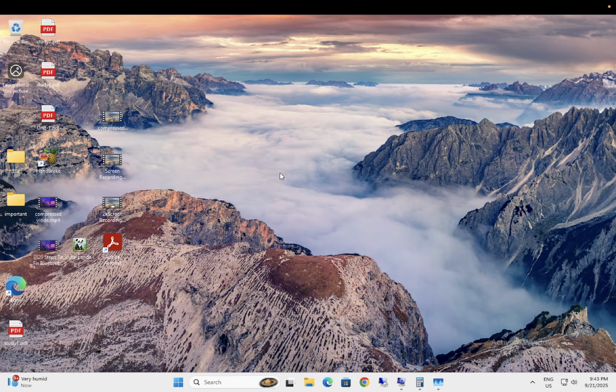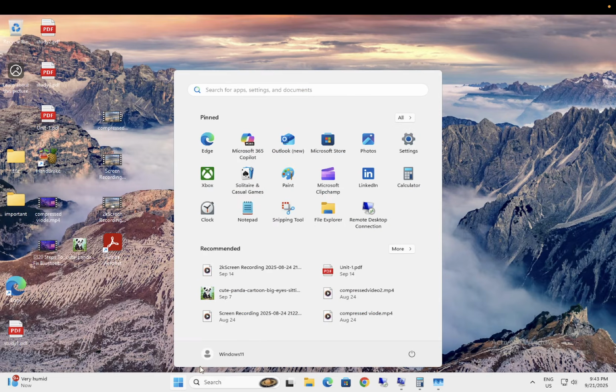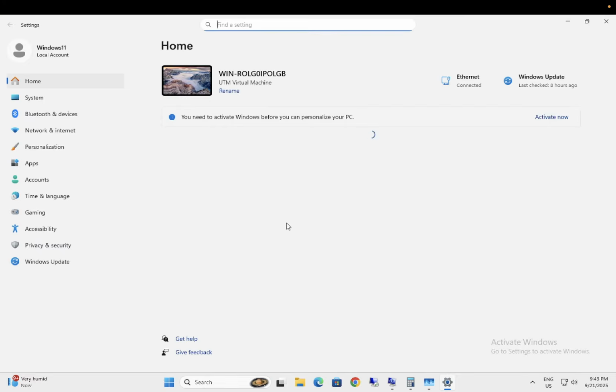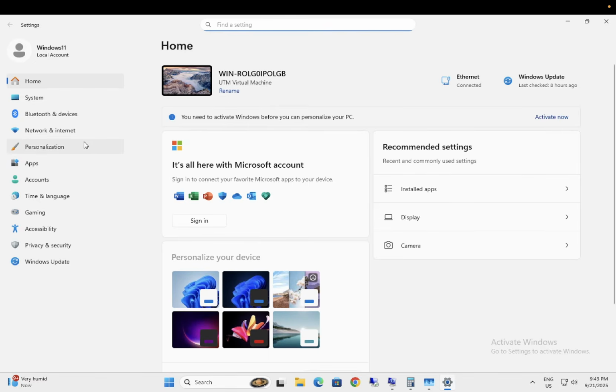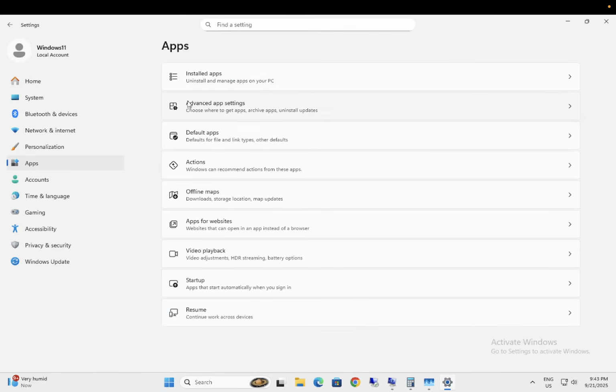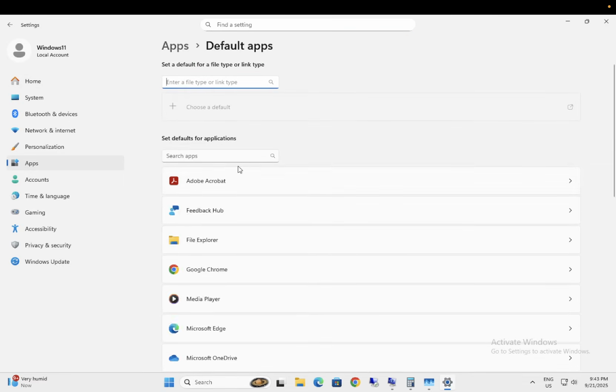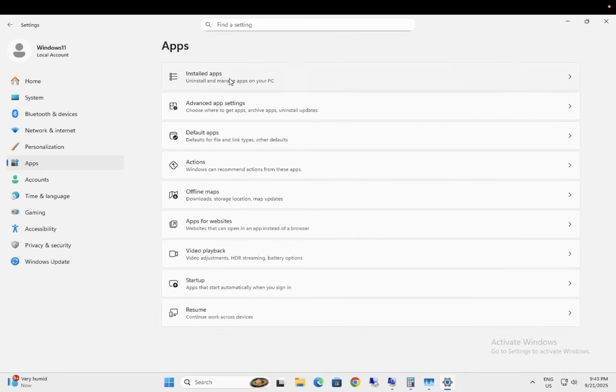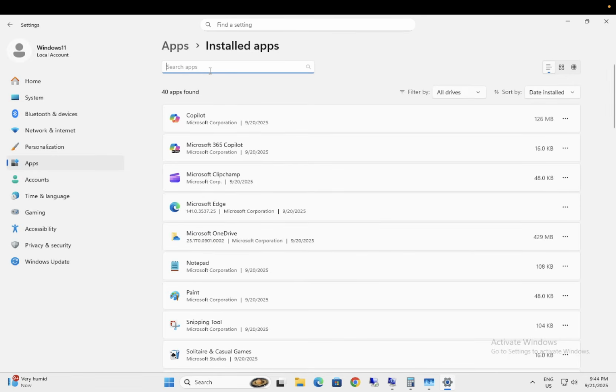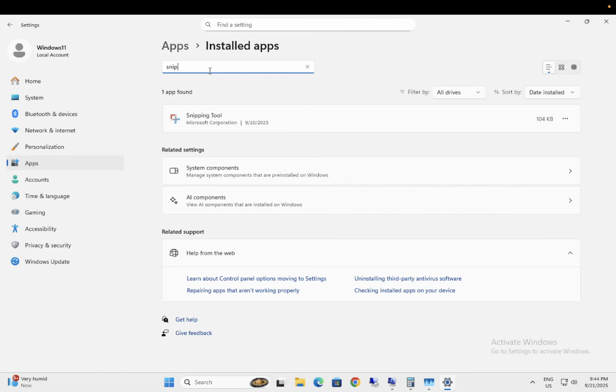So what you can do is click on the Start menu, then click on Settings, and once you click on Settings you need to click on Apps, then click on Default apps and search here for snipping. If you are not able to see the default apps, just click on Installed apps, and you should be able to see the Snipping Tool here.